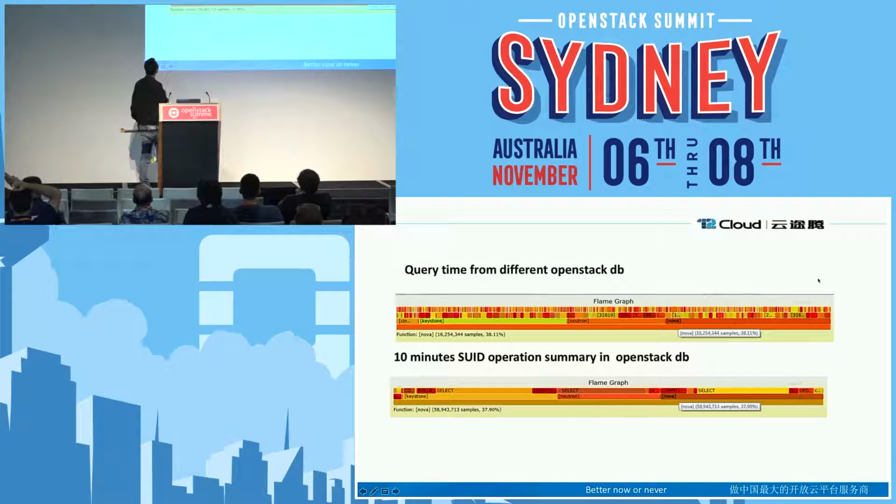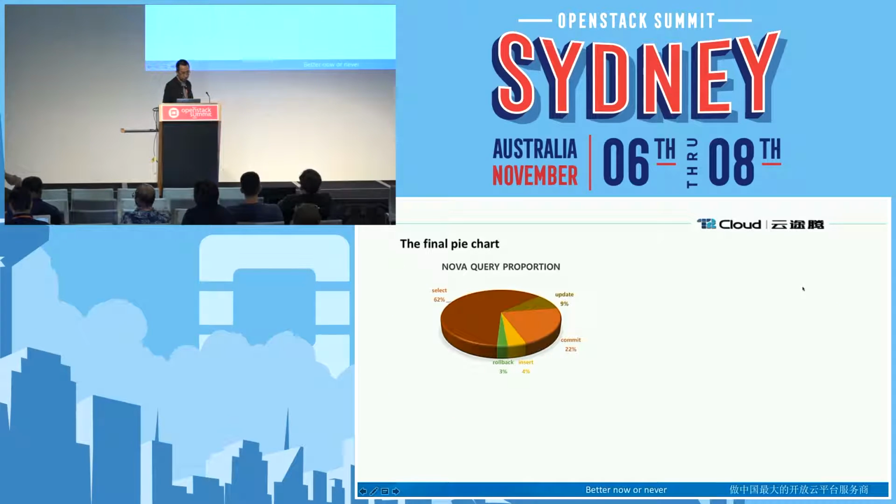You can see keystone, neutron, nova. They caused the most queries, or they are the hot table of the whole system. And from this graph, you can see that select is the most part of the queries. I've summarized the flame graph to a pie chart for easy look, I think.